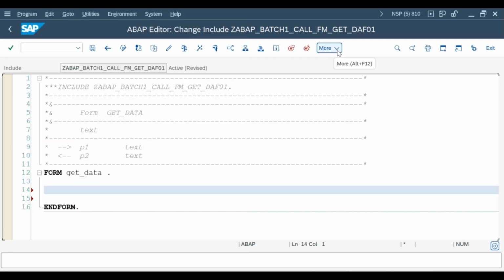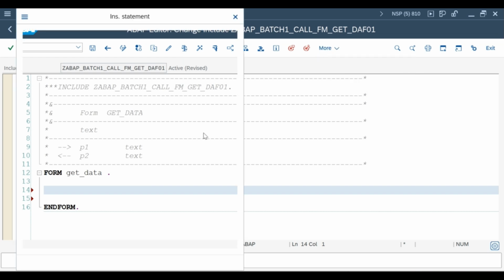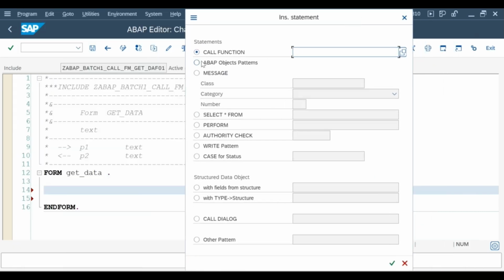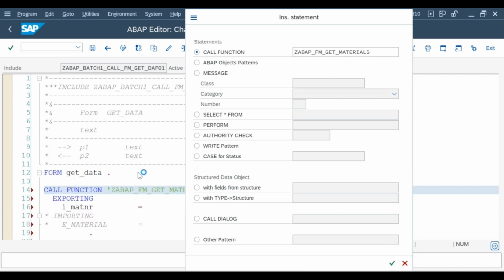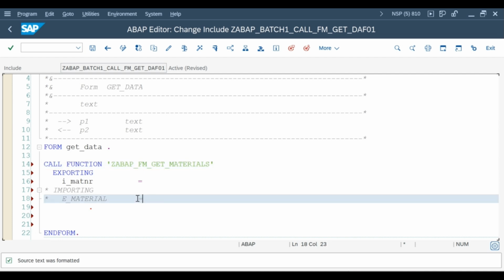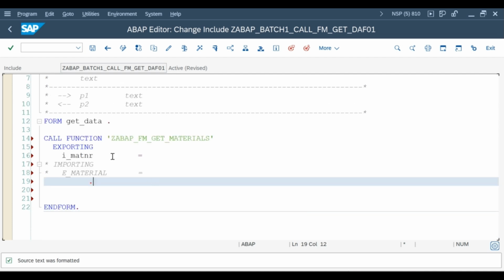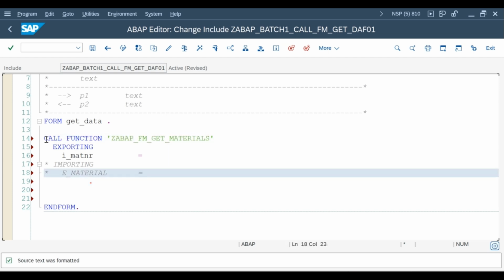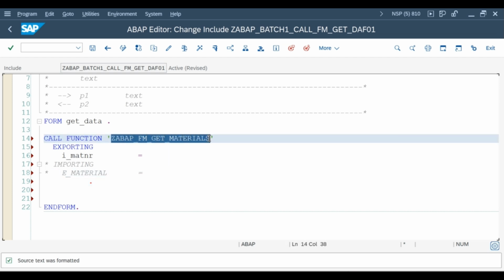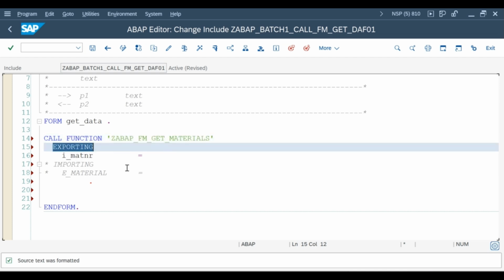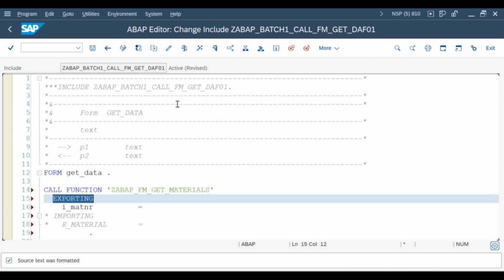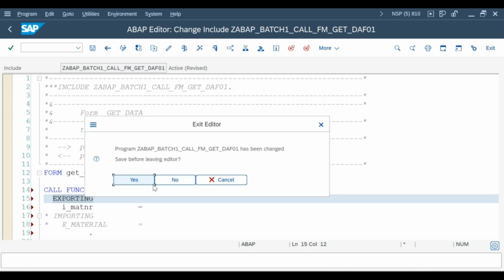So what you do, go to more pattern, you have the option called call function. Provide your function module name, the one which we have created and tested successfully, and say OK. Okay, so you will find your function module signature this way. Call function, the function module name, and exporting. What are you exporting from our program?